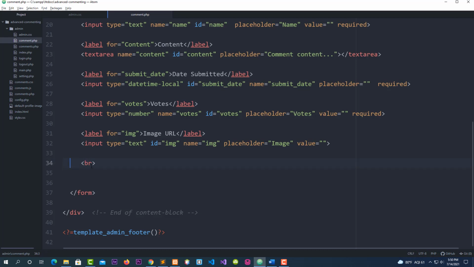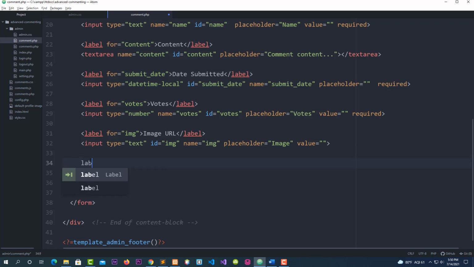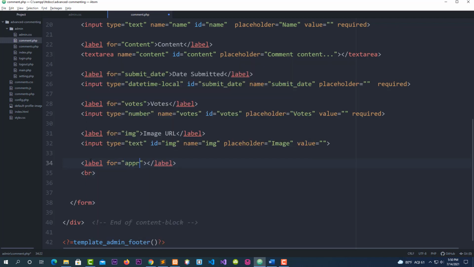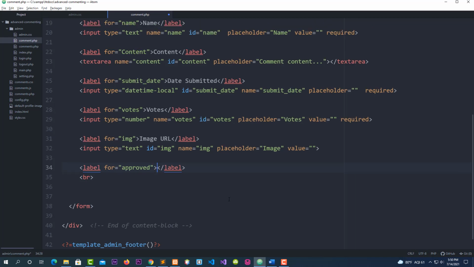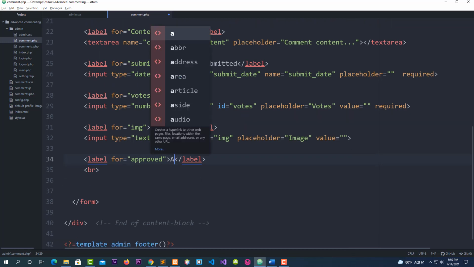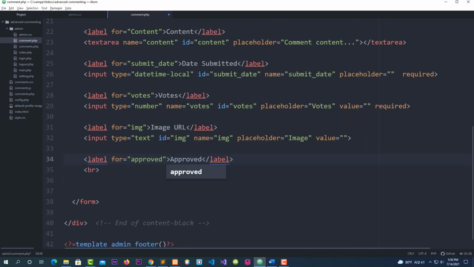Here we have the break. On top of the break, go on top and create one more space. Here on top of the break, I'm going to create a label. This is a label for approved, and let me increase this, make it bigger. From the middle here, I want you to put approved like this.